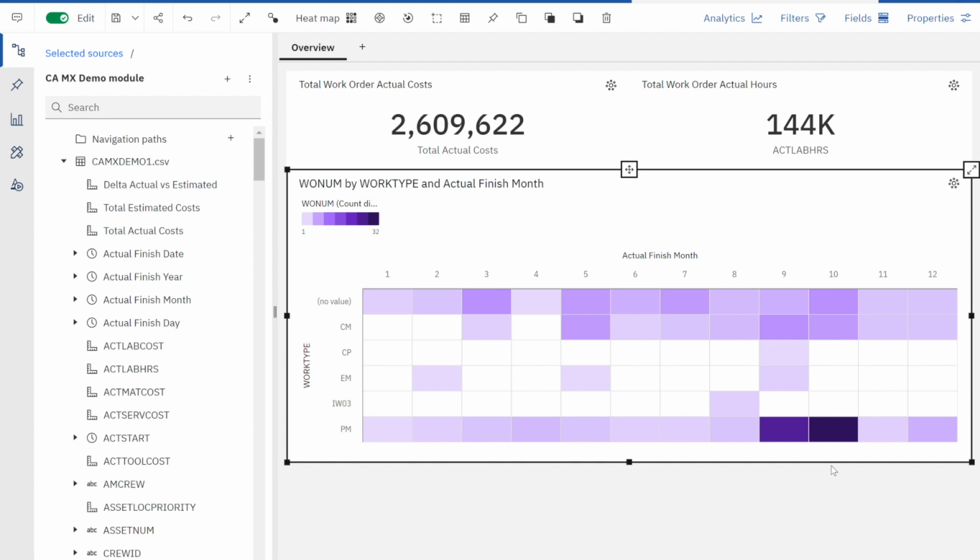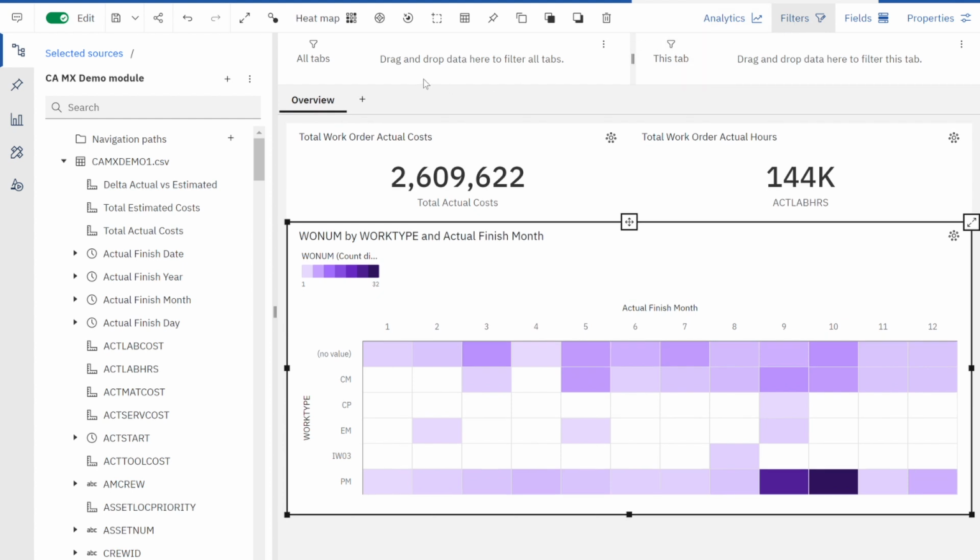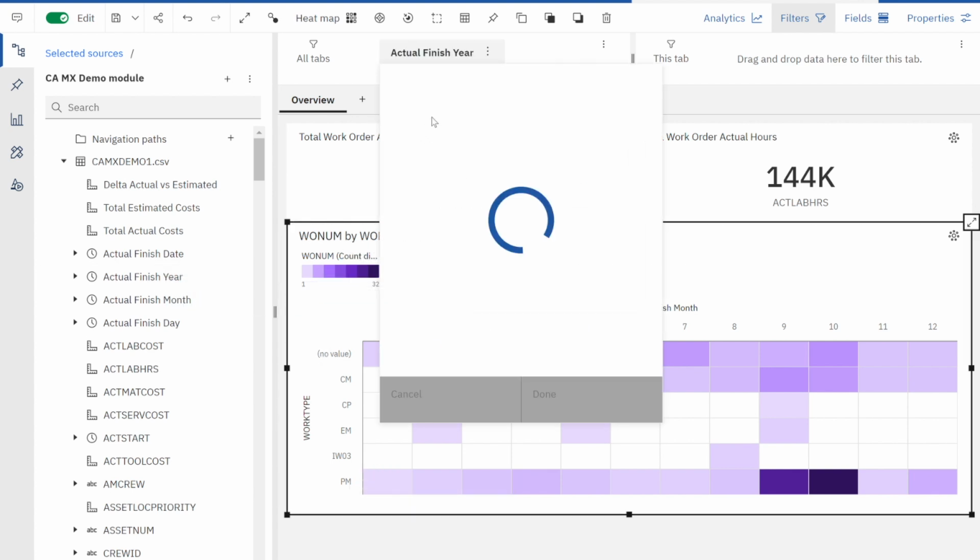But one thing that we haven't highlighted too much is we've noticed that that's my actual finished month, but am I really only looking at recent years? Am I looking at 2022, 2023? What year am I looking at? So I want to make sure that my data is filtered correctly. So I'm going to look up here on my top menu and I'm going to select my filters. Now it says, what filter do I want to add? I want to add my actual finish year. Let's drag and drop that in place.